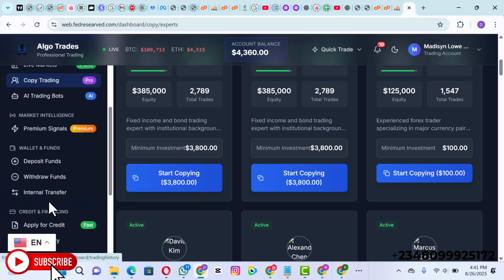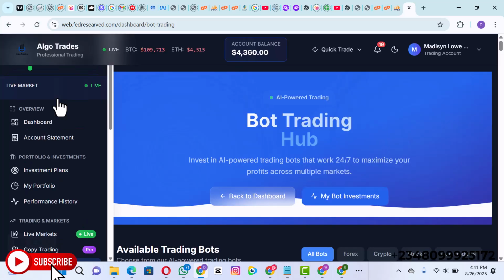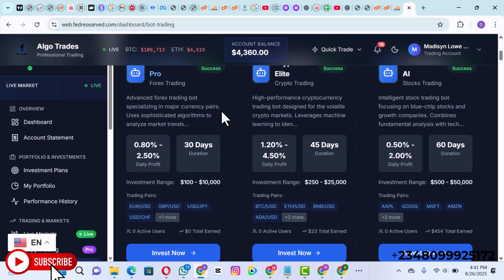So right here we have AI trading bot. So it doesn't end in copy trading. You also have the ability to allow AI to take over your trades, right? So it says pro forex trading, right? 0.80% to 2.5. So it's giving you a breakdown of what you can earn per day using this bot and what you should be expecting in a month, right? So I'm going to scroll down.